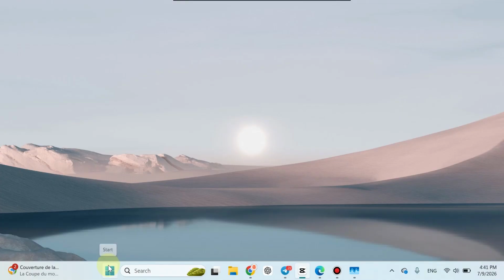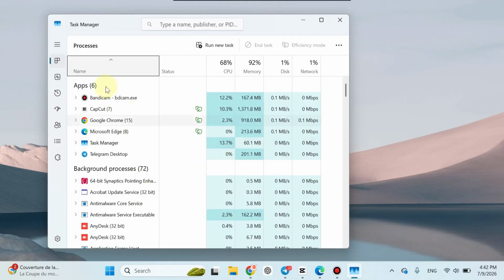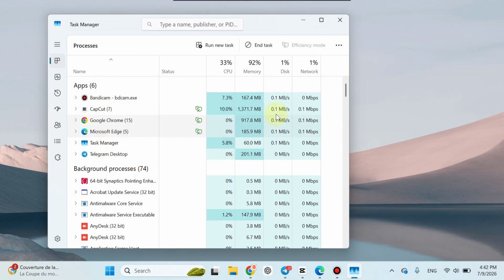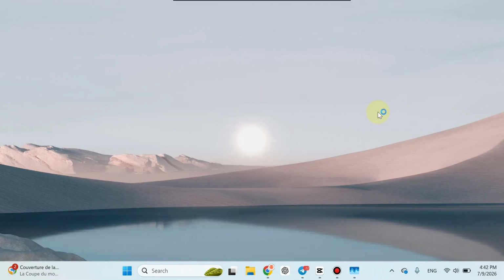Sometimes a simple restart can fix temporary issues that prevent Edge from opening. If Edge still won't open, press Ctrl-Shift-Escape to open Task Manager. Look for any Microsoft Edge processes that are still running. If you find any, select them and click End Task. Then try opening Edge again.